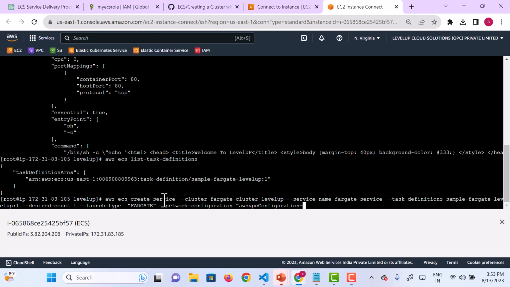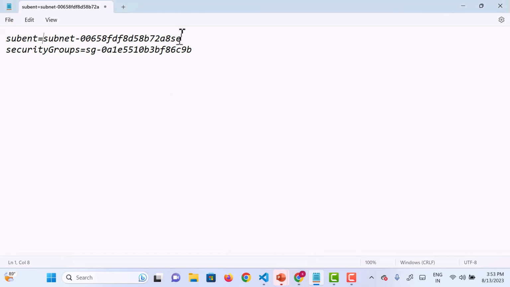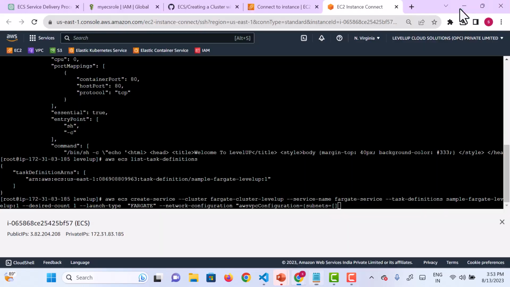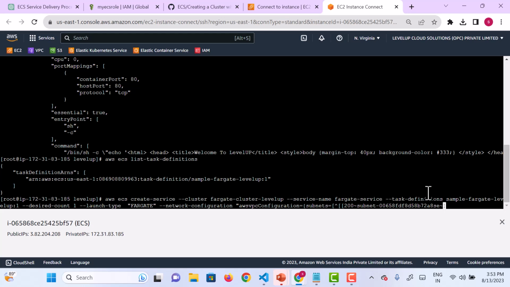Subnets. We have to give our subnet name. So I have my subnet name here. Let me copy that. This is my subnet. Let me give it here. Okay, that is my subnet name, but there's some issue with copying. Let me remove those additional characters. Okay, that is the subnet name.